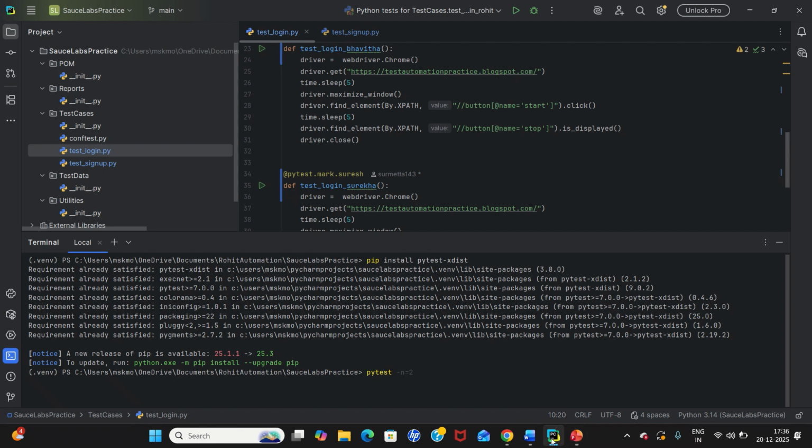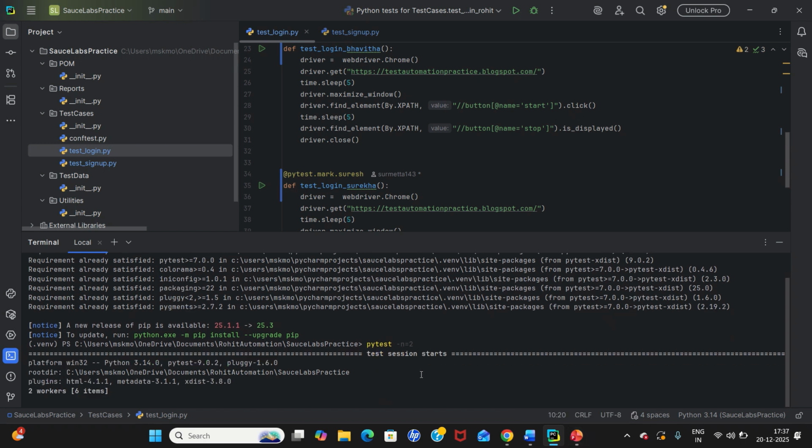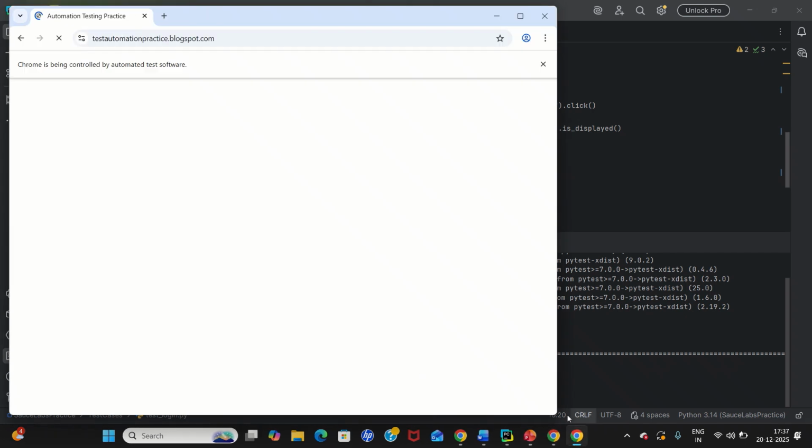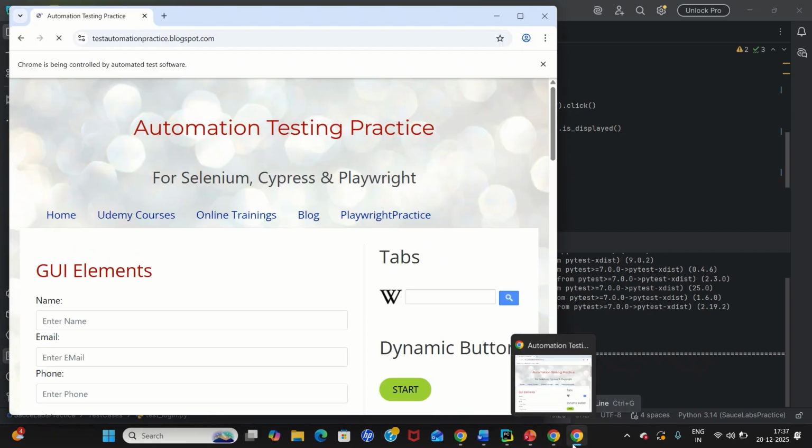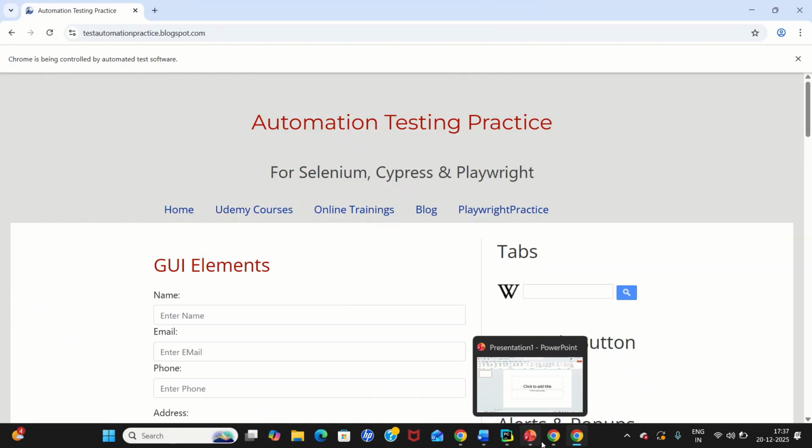Now you'll see beside PyCharm in the bottom menu bar, no browser is open, right? Beside this PowerPoint, you don't see any browsers, right? Now if I run this command, you see two browsers will open. Now you are able to see two browsers. See this one, this one. Two browsers are open. It means two test cases are running simultaneously, parallelly. Okay.